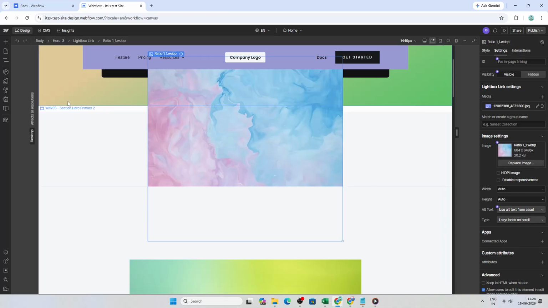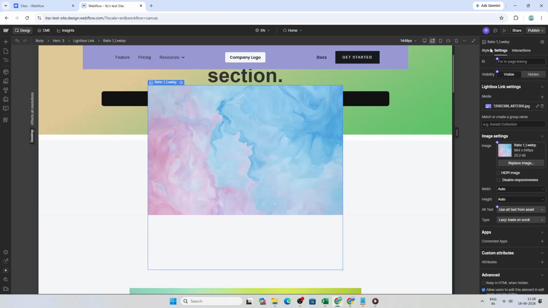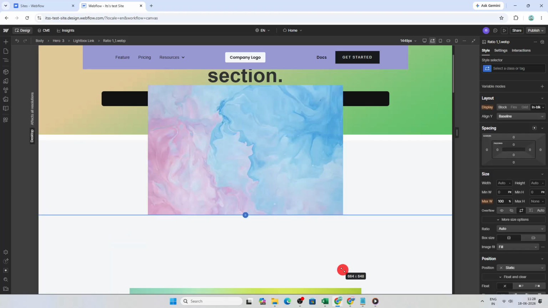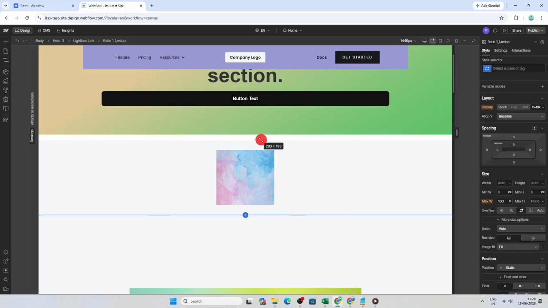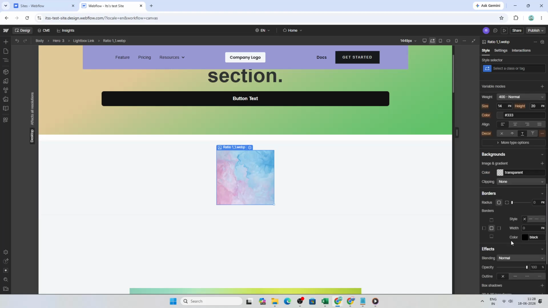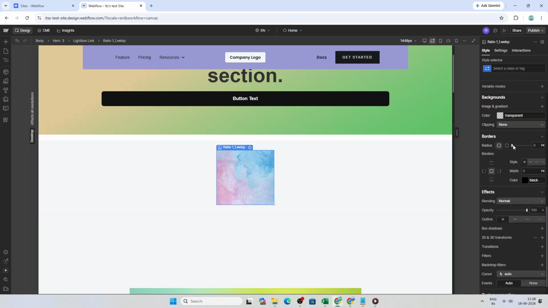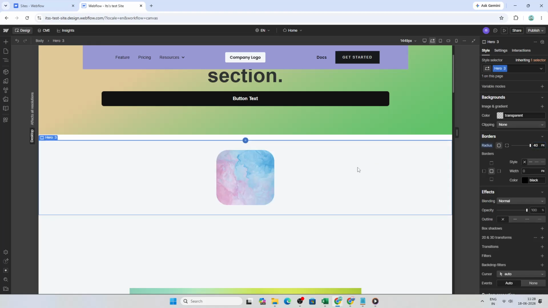Once that's in place, open the Style panel to refine the look of the thumbnail. You can adjust the dimensions, add rounded corners, and create hover effects so everything feels polished and consistent with the rest of your site. These small visual details can make the Lightbox feel much more intentional and professional.